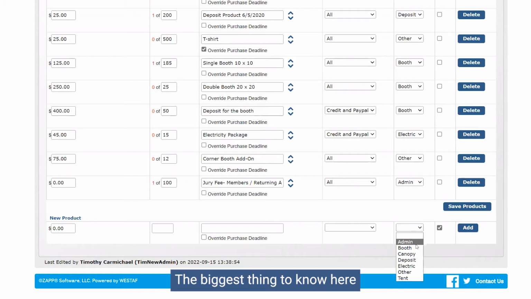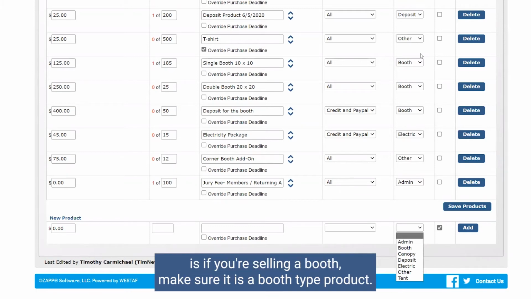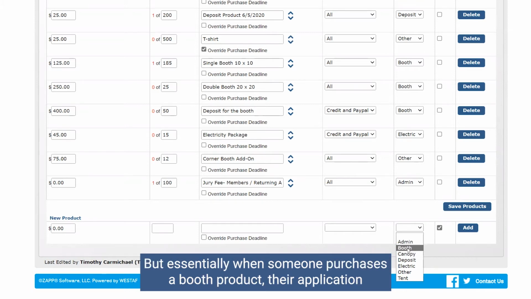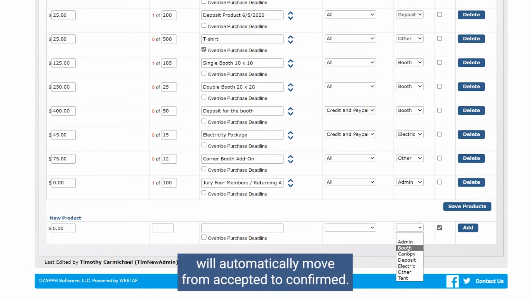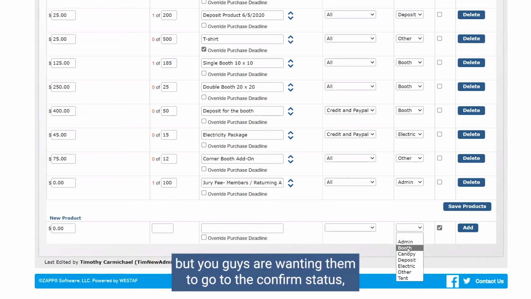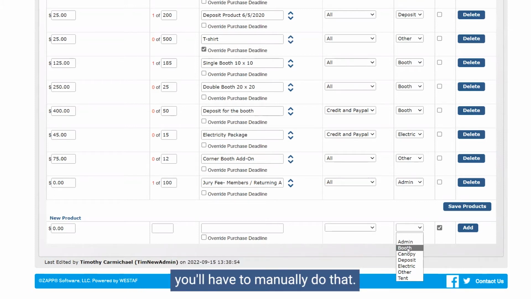The biggest thing to note here is if you're selling a booth, make sure it is a booth type product. This will make more sense in just a moment when we talk about statuses. But essentially, when someone purchases a booth product, their application will automatically move from accepted to confirmed. Otherwise, if it's not listed as a booth product, but you want them to go to the confirmed status, you'll have to manually do that.